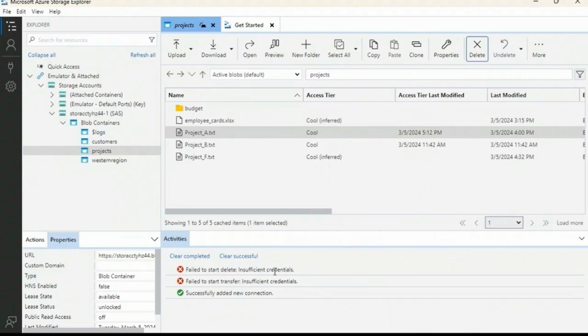So for the next 8 hours, this is the type of access I would have to that storage account and its blobs. And that is the exact purpose of a shared access signature. Limited or restricted access to a storage account.